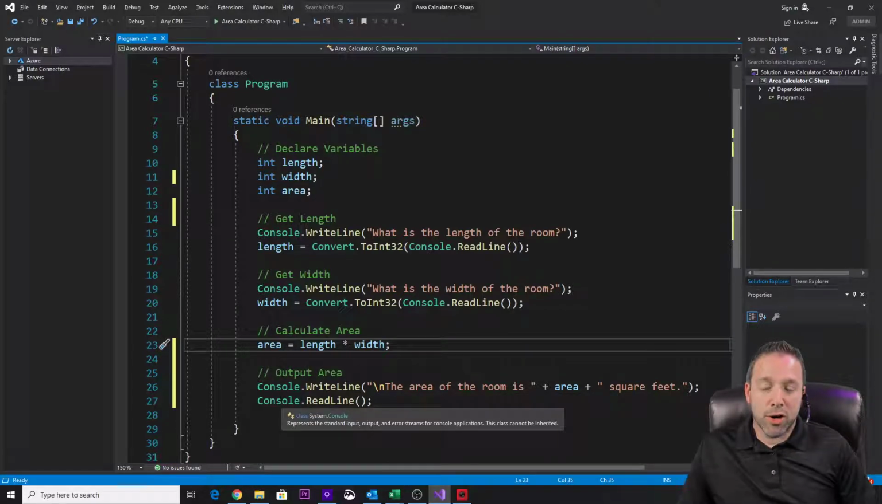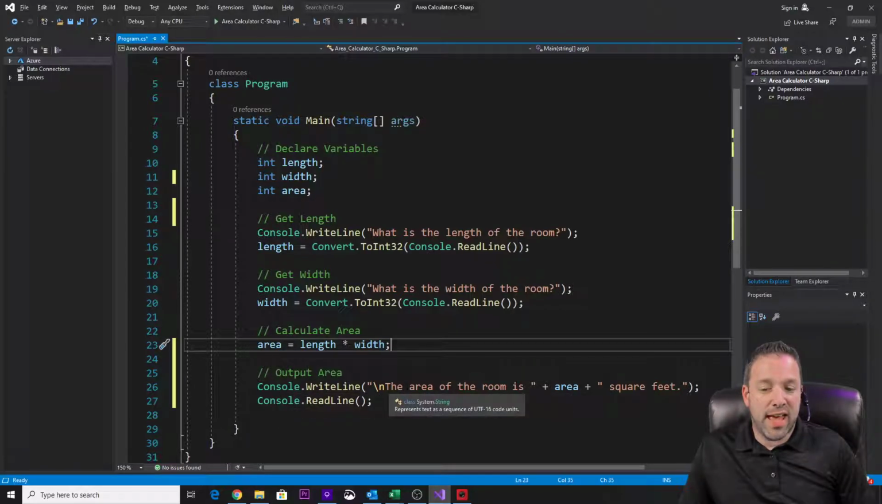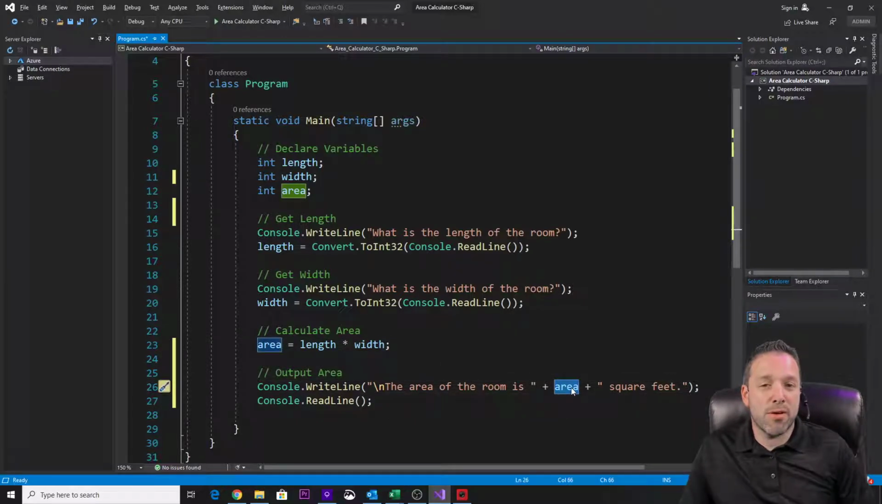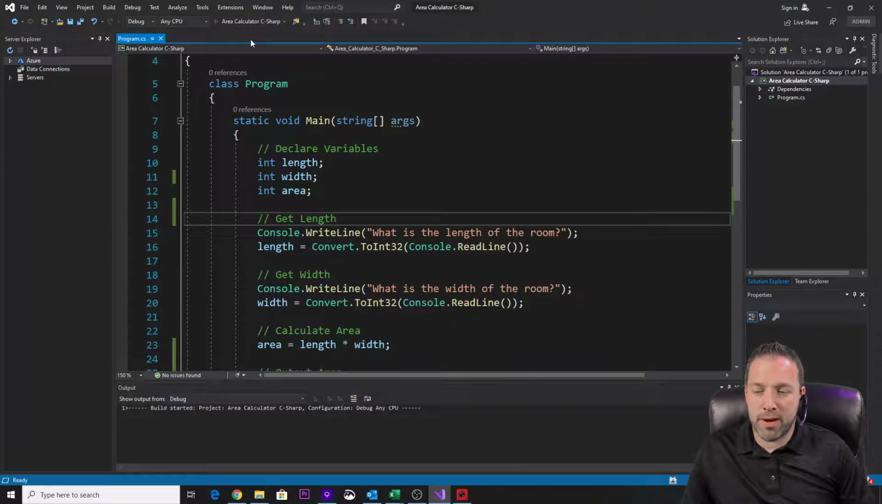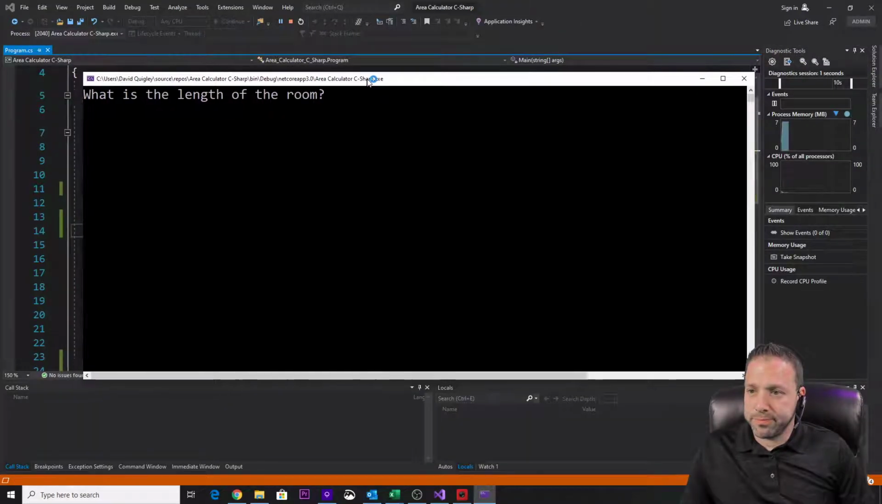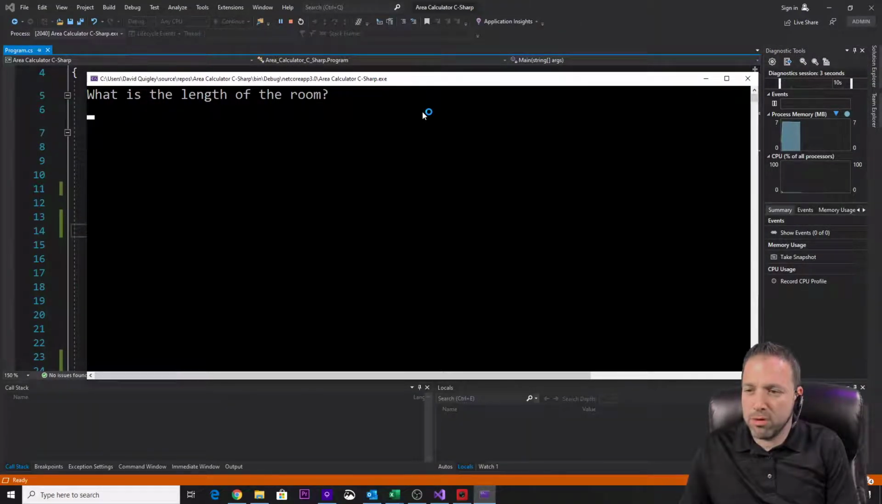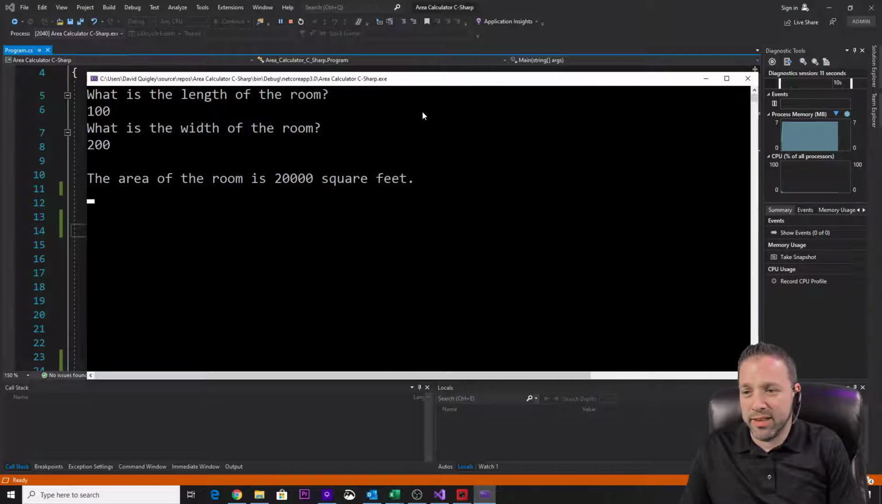Now, as I showed you this application in a previous video, all it does now is say the area of this room is so many square feet. It's variable based. So every time we run this application, it's going to output a different number. So let's go ahead and fire this up so you can remember how it works now. What is the length of the room? So I'm going to type in 100. Then it's going to say what is the width of the room. I'm going to type in 200 and I click enter. It says the area of the room is 20,000 square feet.